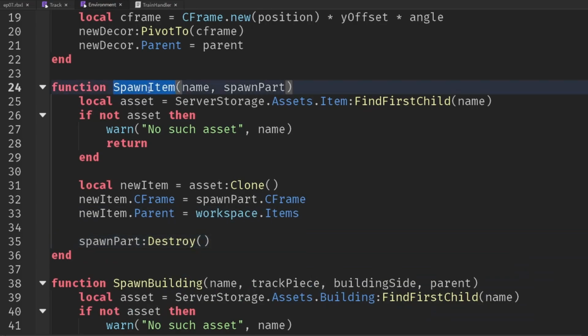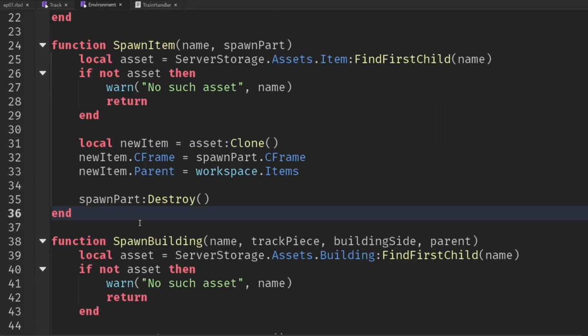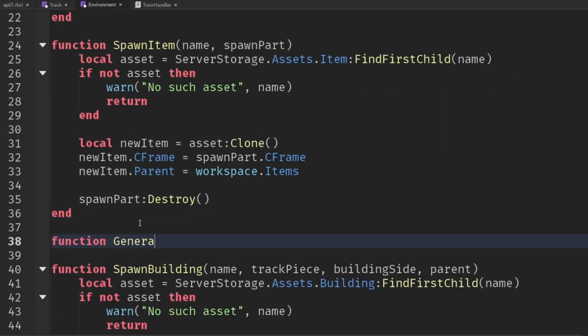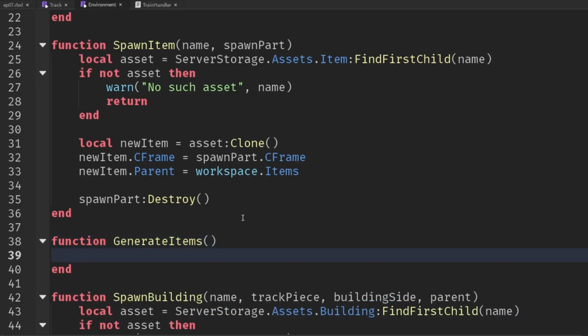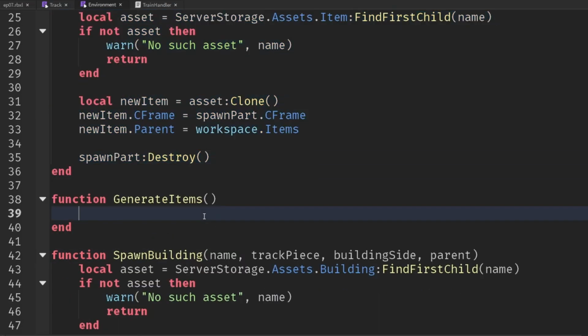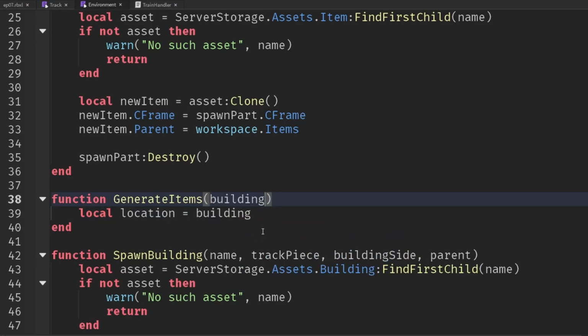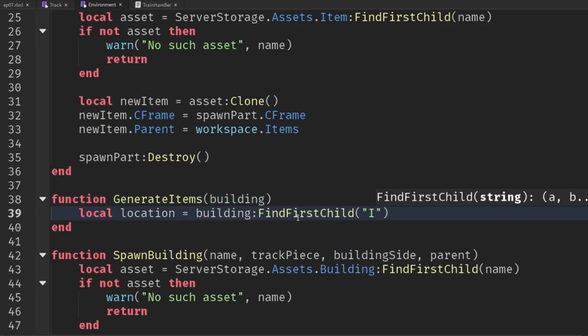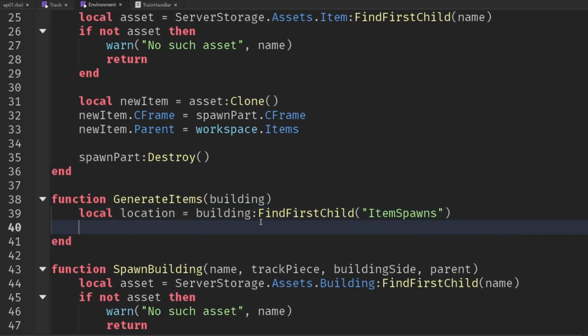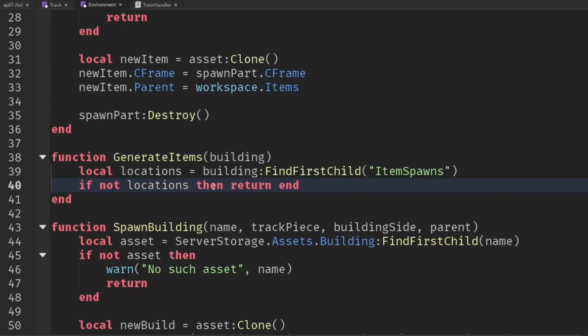So that would be spawning a single item, but we've got multiple spawn parts. So we're going to have a sort of wrapper function for this called generate items. And we're going to decide whether we want to spawn items and how many. Because not all buildings in your game necessarily are going to have item spawn folders, maybe. So let's do a check for some locations. We'll take the building. This needs to be a parameter of the function. And let's do find first child. Find if there is anything called item spawns, because if there's not, then we can't generate any items, that's for sure. So just exit out of the function.